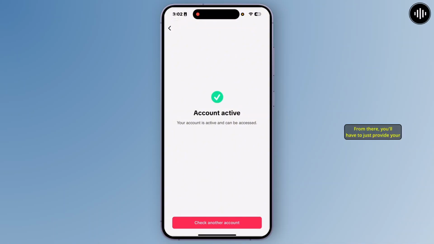From there, you'll have to provide your username, email, explain the issue and attach a screenshot if possible. After you provide all of the details and your problem, the TikTok support team will review your problem, and from there you can get unbanned from your TikTok Live. And that's it. This is the method.